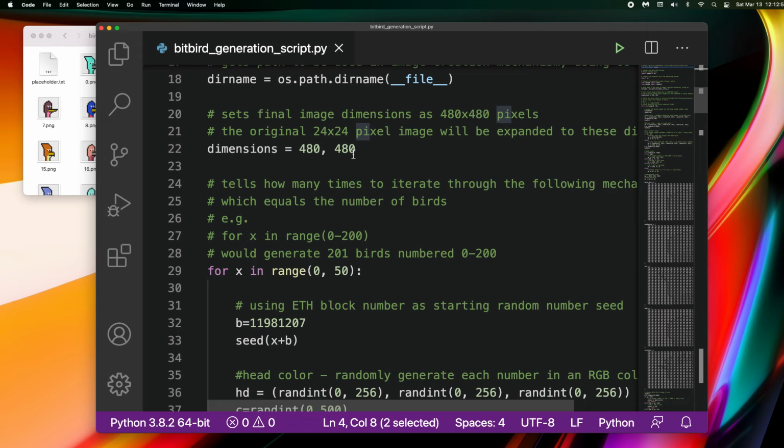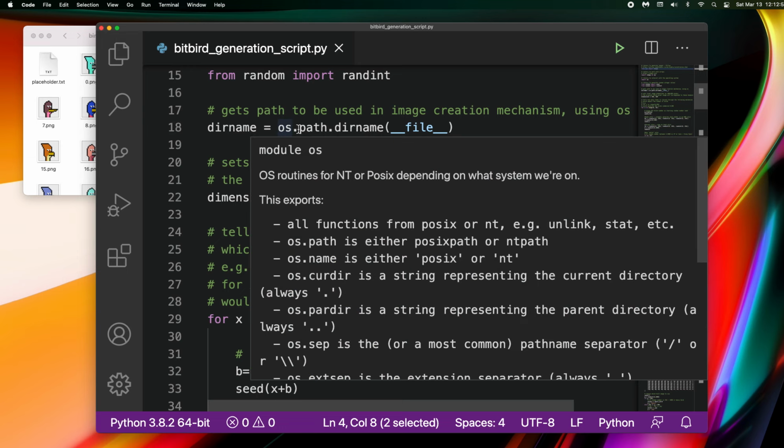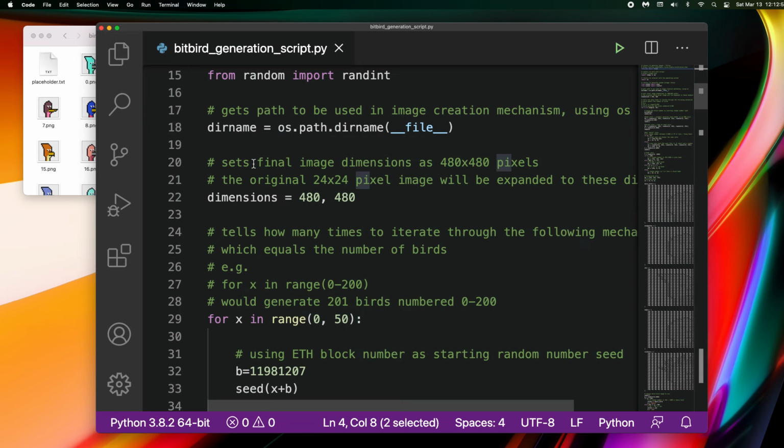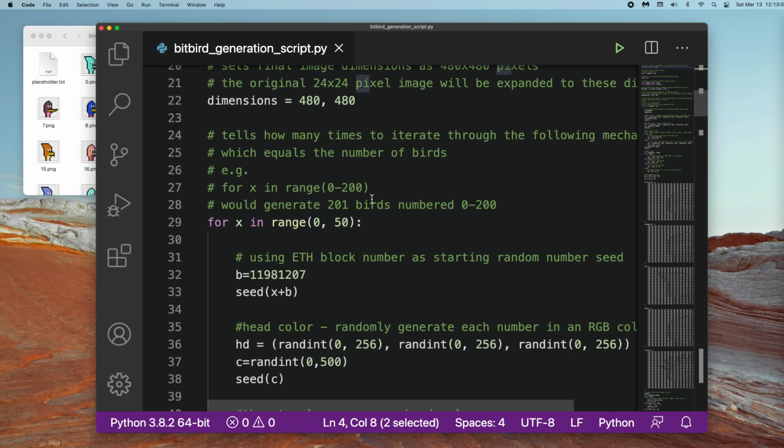Last bit here is it's just setting these couple variables: the directory name so that it can use it later for the path to where those files will be created, and then the dimensions of the image, which we'll use later, at 480 by 480 pixels.